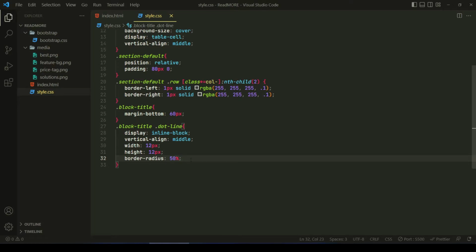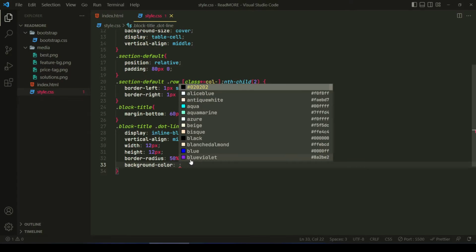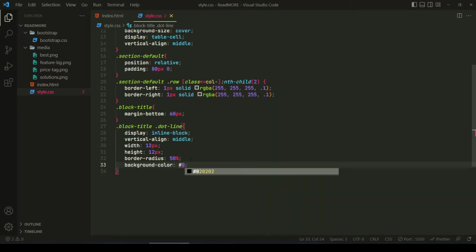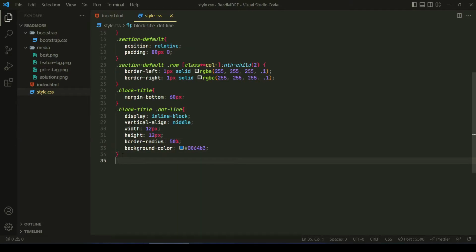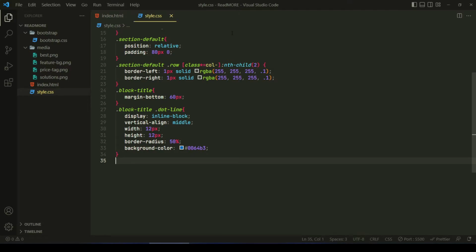After that we will be putting a background color in the dot line, will be 0064b3, a blue color one. After that, we will now be styling this h2 tag of block title.